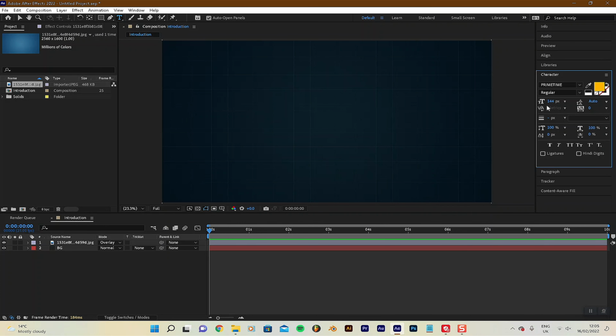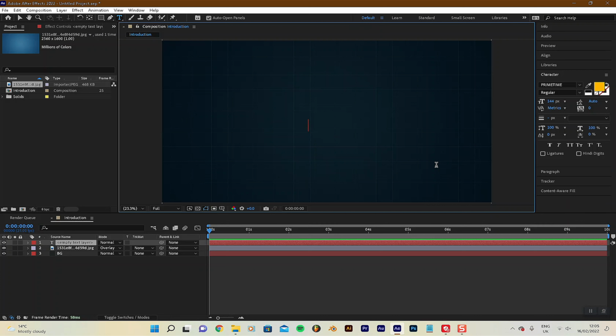Click OK. And for my size, I'm going to make it 144. It's just a good size for the resolution we've got here. Just as I say, the same with the duration, it's not too big, not too small. So if you click somewhere around the middle, obviously you can type whatever you want, but I'm going to type the name of my channel.